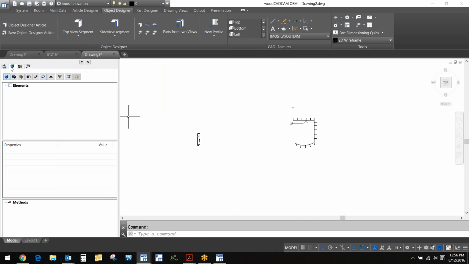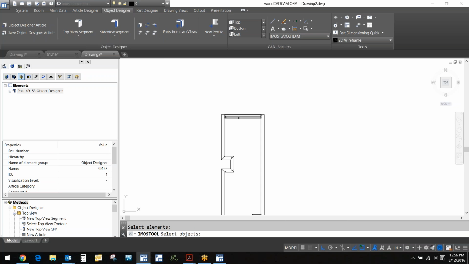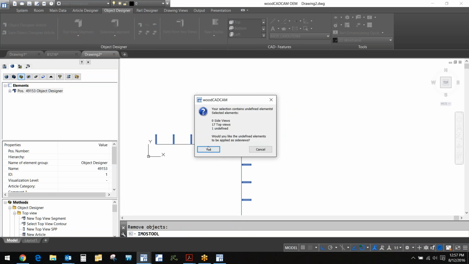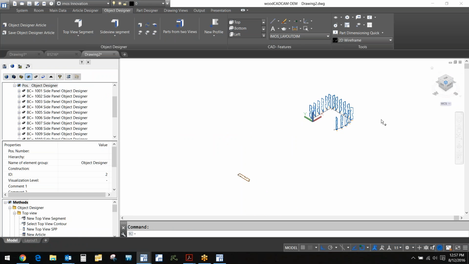So now what can we do? I want to be able to take this and to say I want to make parts from 2 views. Let's take this polyline and all of this, and I'll only remove from my selection this and the polyline. And so now we've created all of the vertical studs, ribbing, verticals, whatever you want to call those for this. We could look at them and see that they're all here and available.